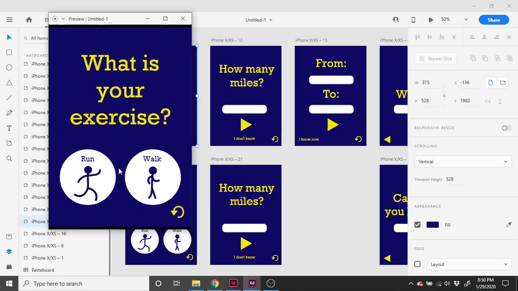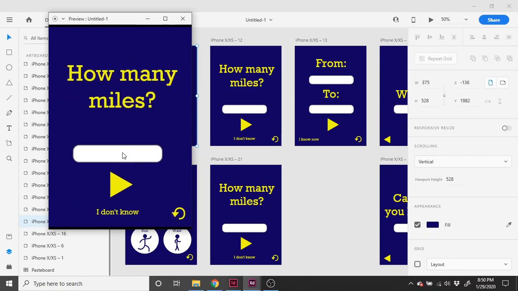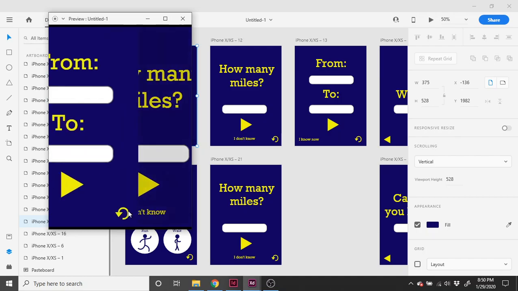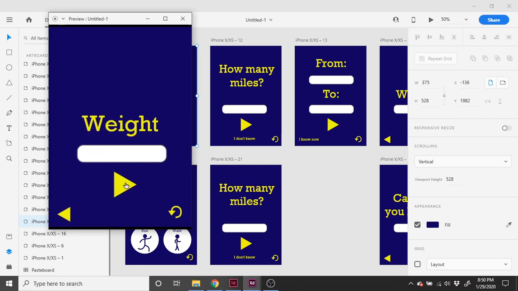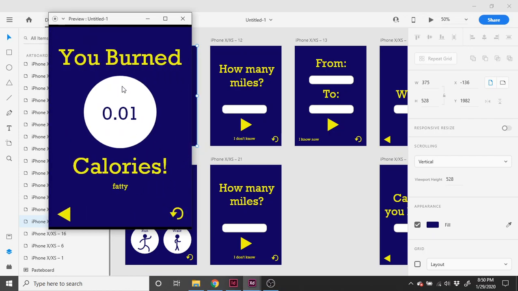So it'd be calories that I burned. I want to run. I can't type anything, so say to or from. You burned 0.01 calories.